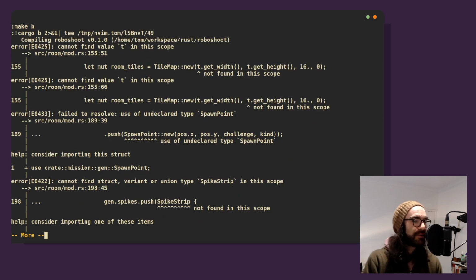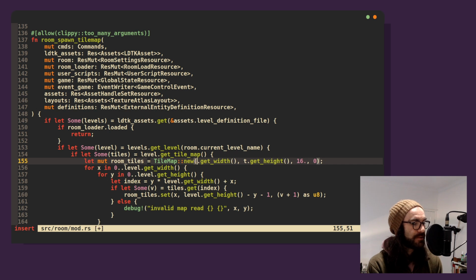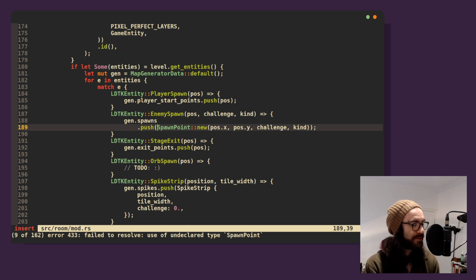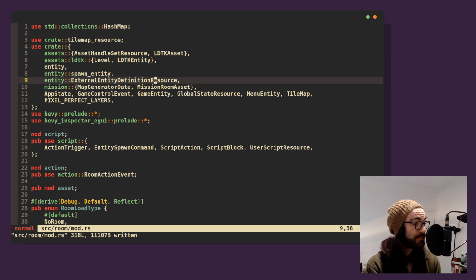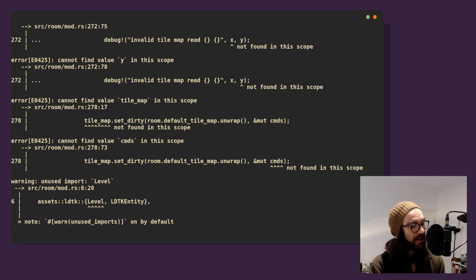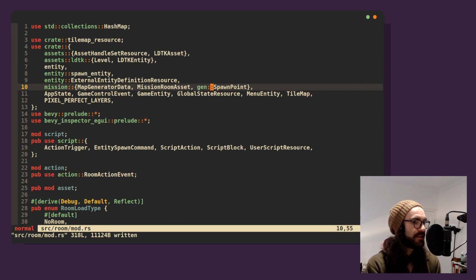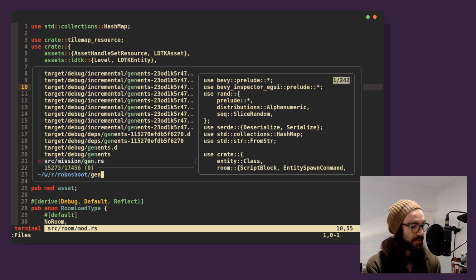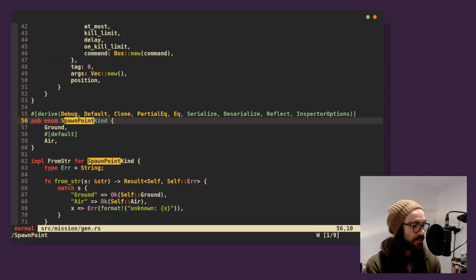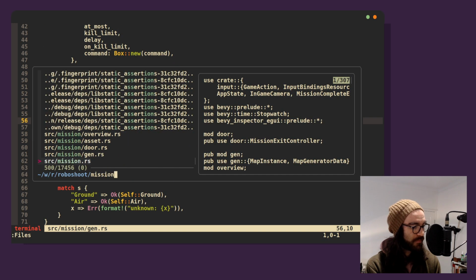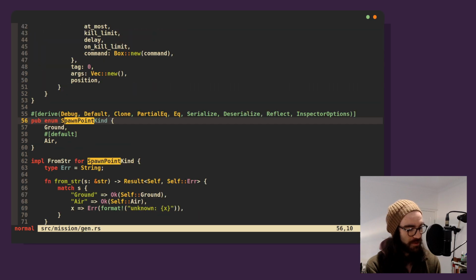Okay, we've got a lot of errors. Not found in this scope because level.getWidth and level.getHeight. What's next? SpawnPoint.new. SpawnPoint. Where does SpawnPoint come from? SpawnPoint comes from mission. Okay, we're gonna have a bit of a scatter shot. It must be from gen. Or is this just not something? Pub mod gen. Yep. Okay. Cool.